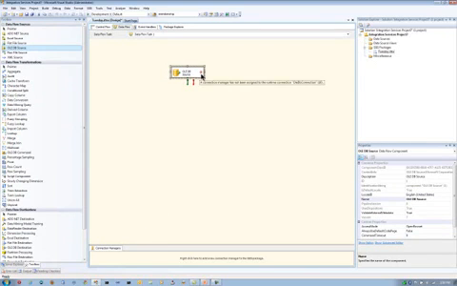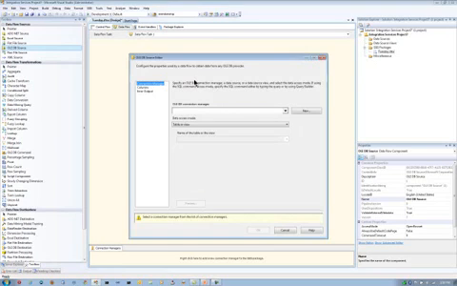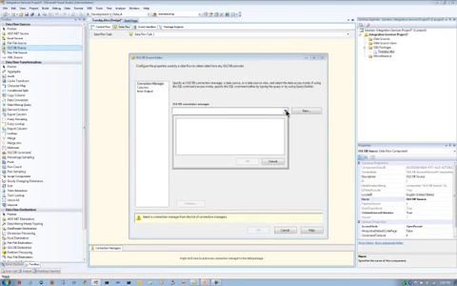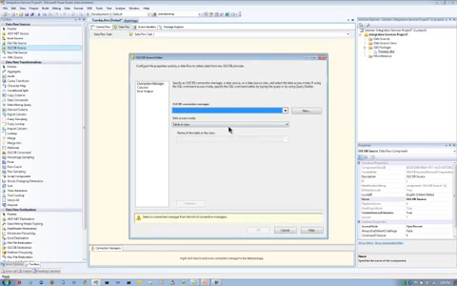So I can go ahead, and you see this red X, he's telling me, hey, this thing isn't set up yet. You've got to set this guy up. And you can actually double-click the red X, if you will, to help you configure this guy. So here I can go ahead and choose to create my connection manager. And it says, hey, you don't have any down here yet.